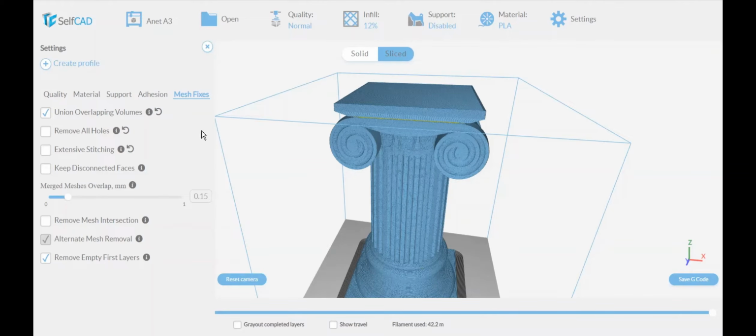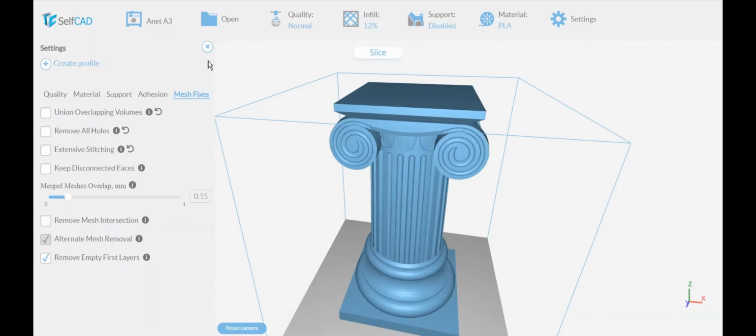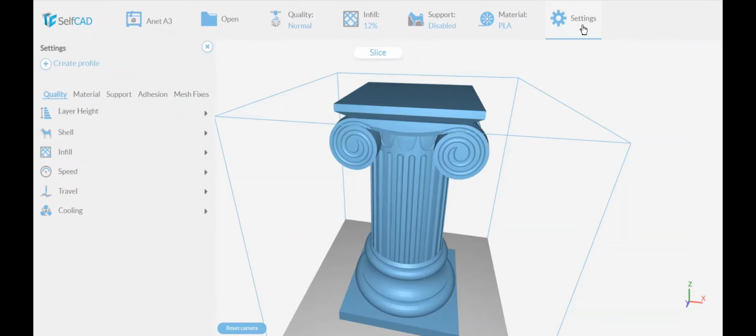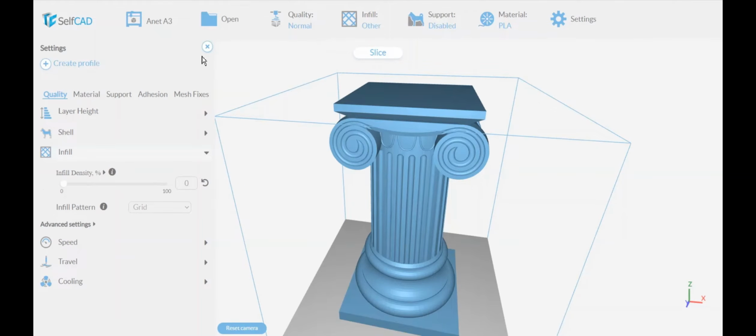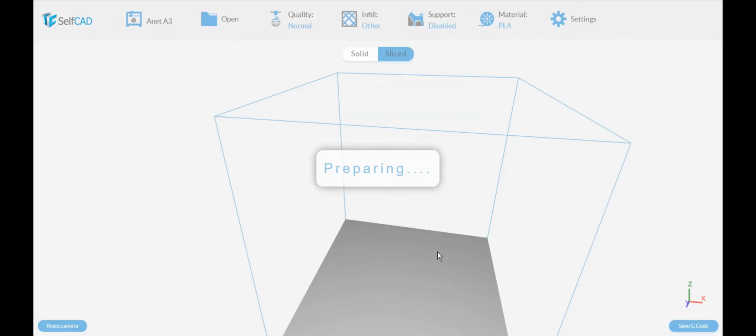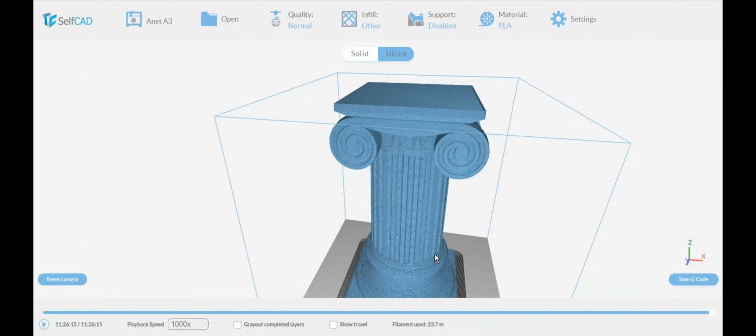And if I uncheck this and slice it now, let's also remove the infill. I'll go to the infill, and over here the minimum option is 12%, but if I go over here, I have an option to make it 0. So I'll slice it now without the infill, and let's slice it. Okay, and you see over here, this is basically done.